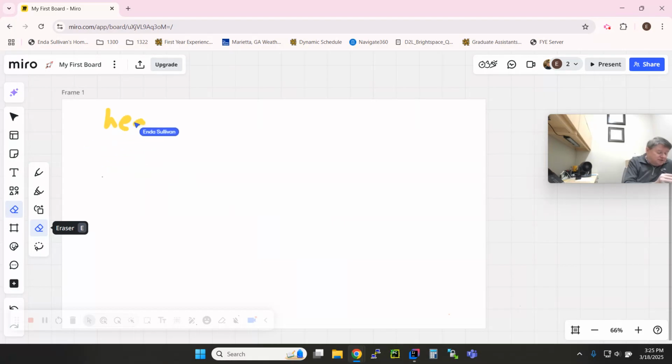So we'll do head. Let's not use this yellow color. Let's go back to red. Okay, so we have head. Also, why is that so incredibly thick? Let's erase that. Oh my gosh, that's so much better.